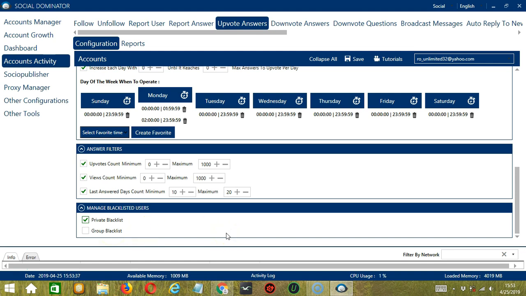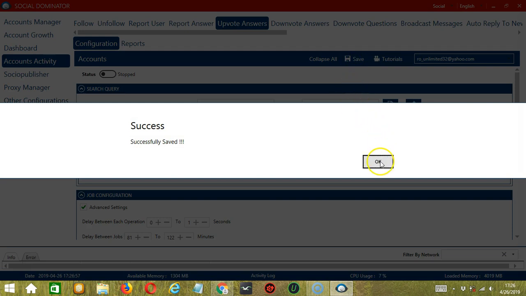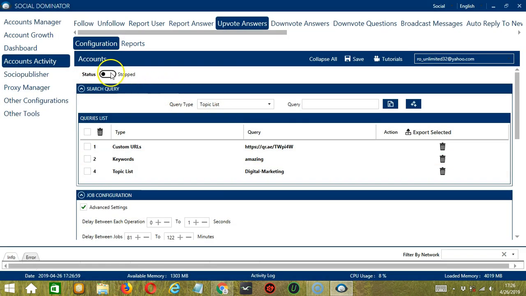When you're satisfied with all the configurations and are ready to start upvoting answers on Quora, let's scroll up and click Save. Success. After saving, let's click the status button to make it active. Now that it's active, let me show you another option in automating upvote answers on Quora using Socinator. This one allows us to create campaigns, which is perfect for multiple accounts.